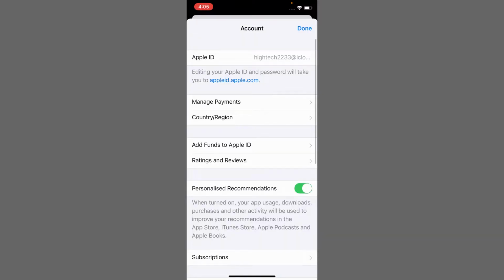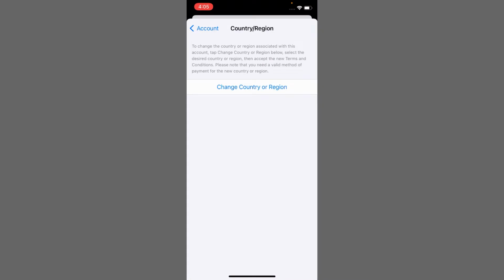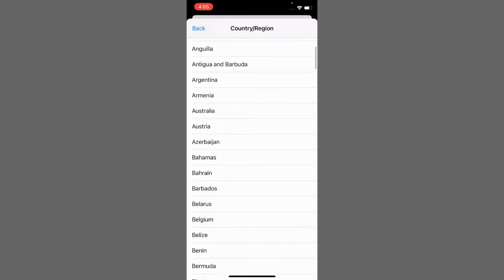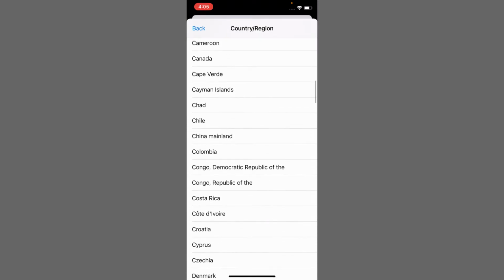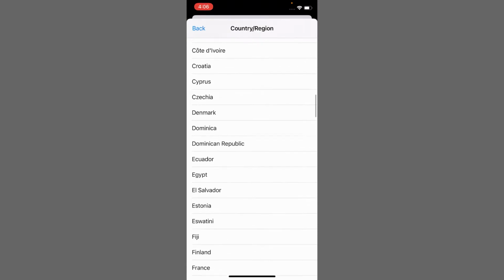Now wait for a few seconds to open the page. After that, click on Country Region. Click on Change Country or Region. Now swipe down and select the country where you live.